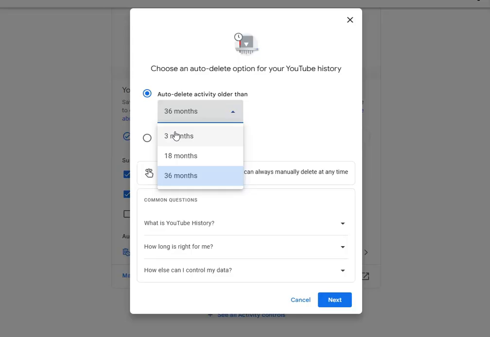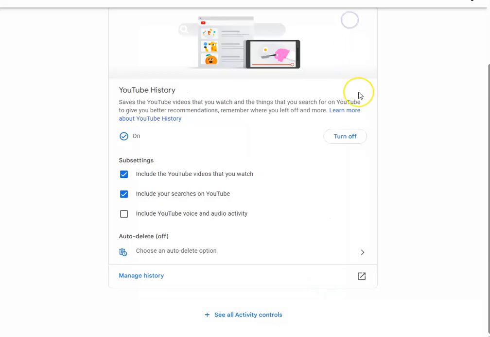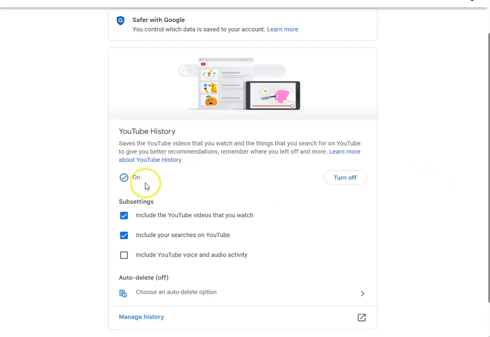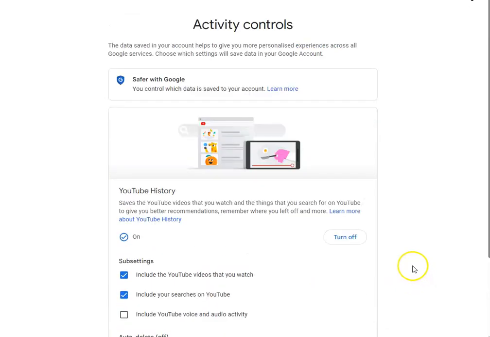You could search something very embarrassing with a large glass of wine in your hand one evening, and it's going to stay in there forever. So remember that. I would say delete that after 3 months. I'm turning mine off. I'll live with the rubbish YouTube predictions, but it's up to you. So basically, you can turn it on or off, but I would definitely use an auto delete option, whichever one you use. Let's go back.